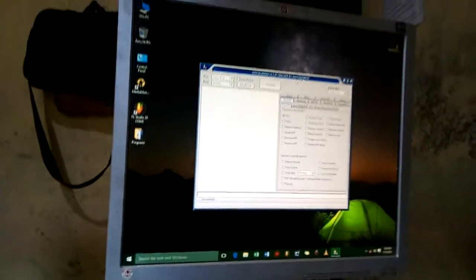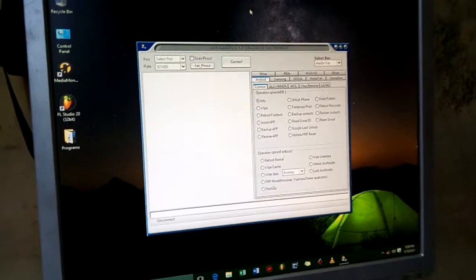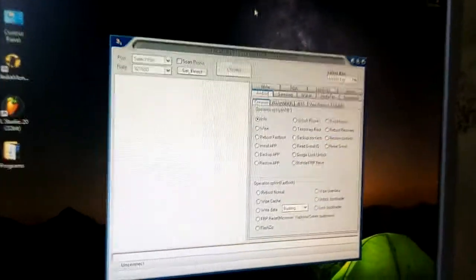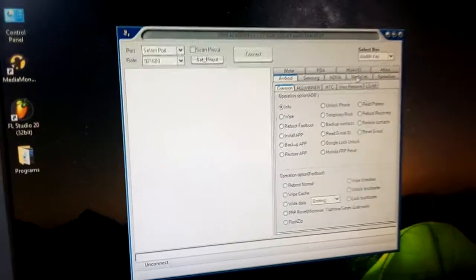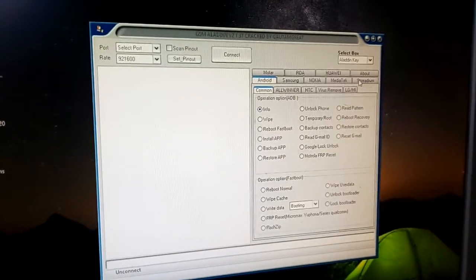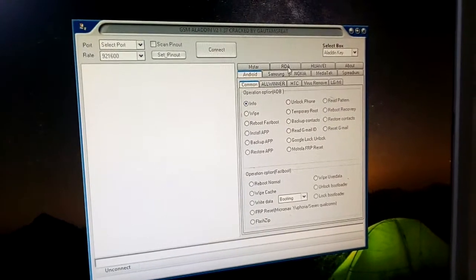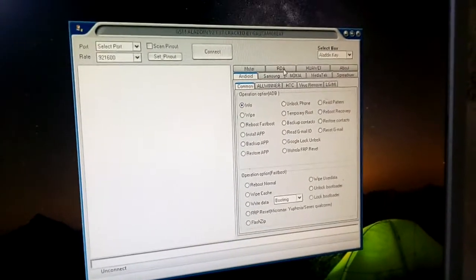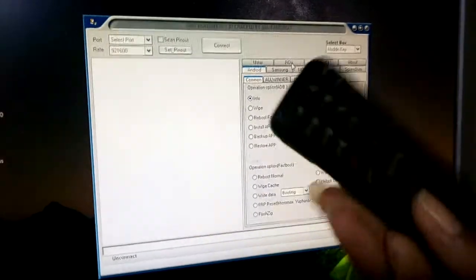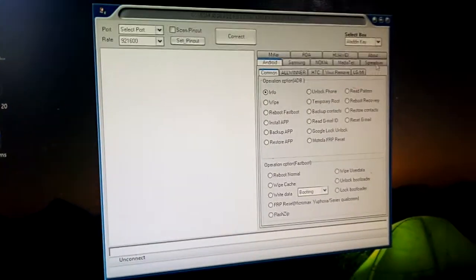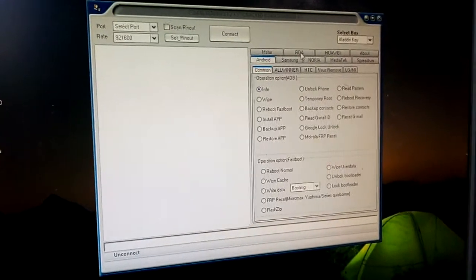Okay, this is the software that I gave you, if you remember very well. The phones are in different categories. We have the MediaTek, we have the Spreadtrum, we have the RDA. Now these phones are usually the smaller ones. They fall under MediaTek or Spreadtrum or RDA or Coolsand.